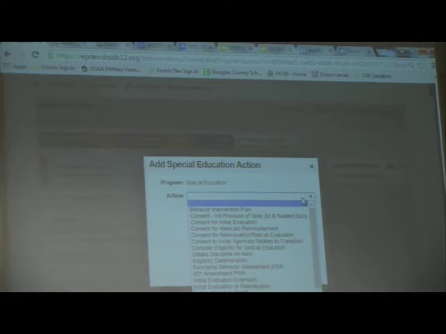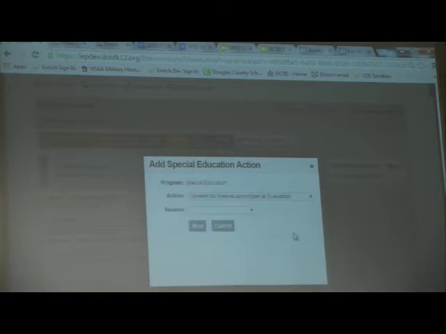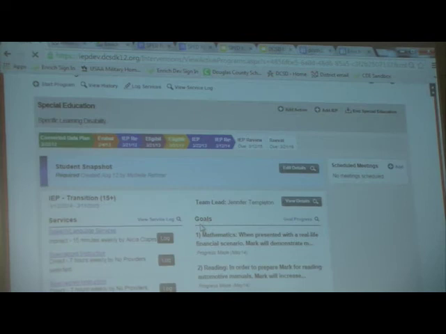All right, what action do you think I'm going to pick to start? What do we have to do? We always have to start with consent. Consent for reeval, special eval. The reason? Reeval. Next. Now, let me talk a little bit about special eval while that's being created.